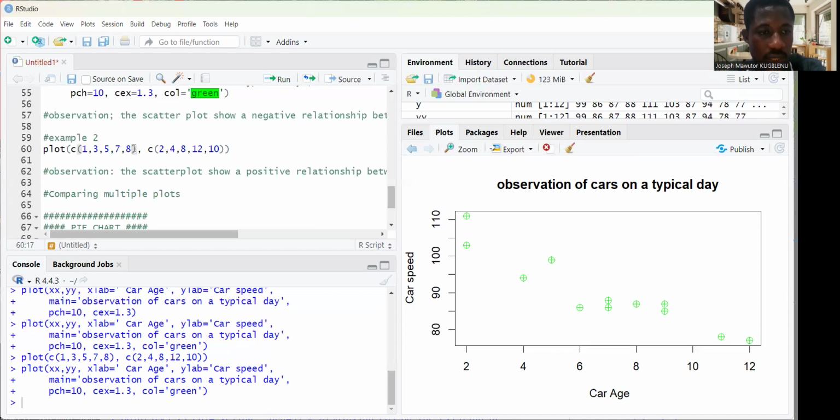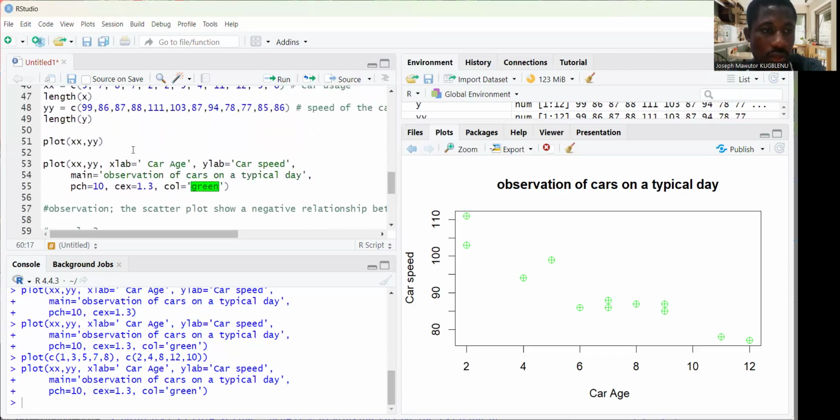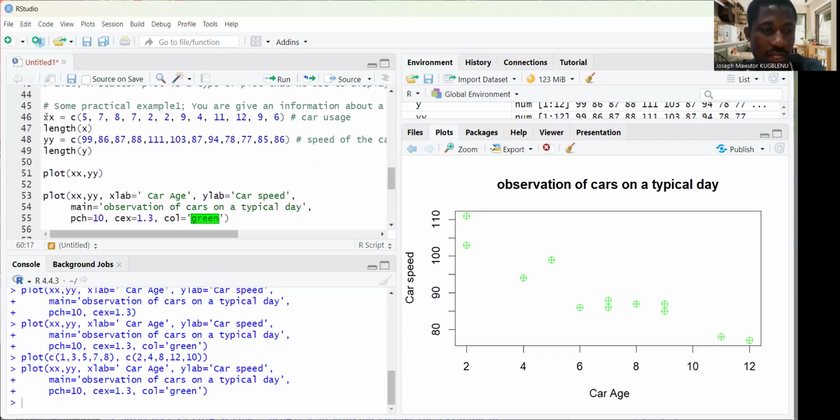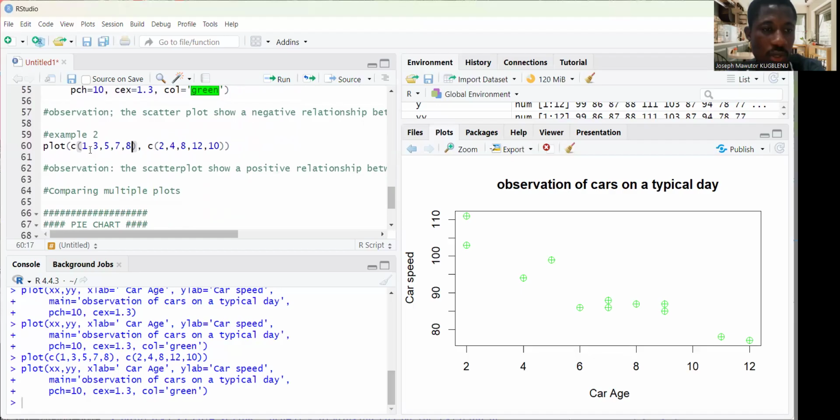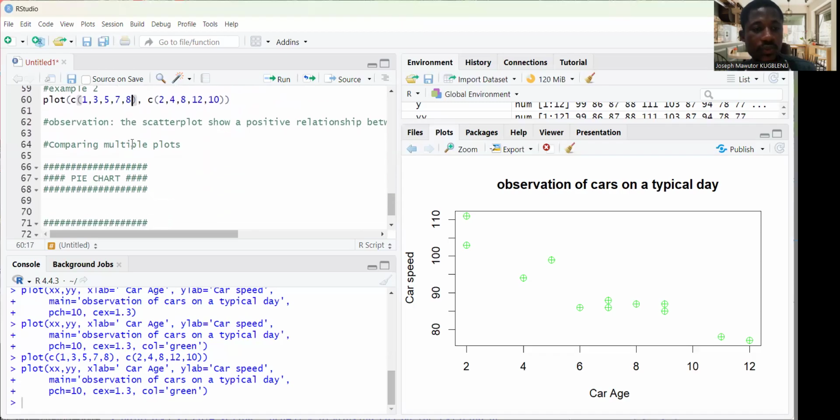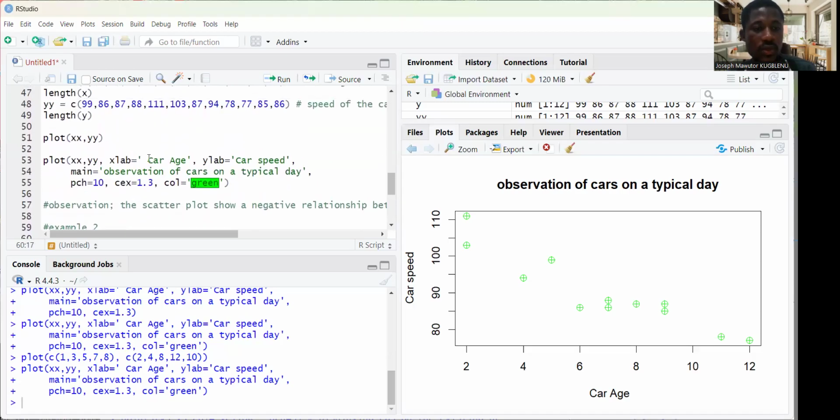Let me add additional. I'm going to modify example 2. This one was XX, YY. I'm going to make this one X2 and then Y2. So watch what I'm going to do.